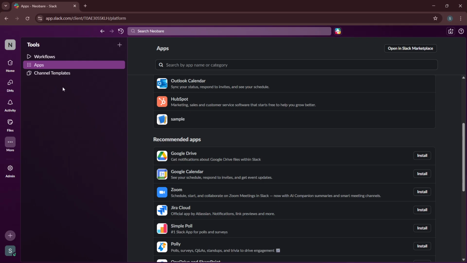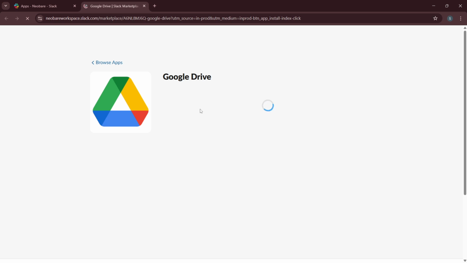Now, use the search bar to find the app you want. Type something like Google Drive, Zoom, or Trello, or browse categories if you're exploring options. Click the app to open its details page. This page usually explains what the app can do in Slack, the features it enables, and any permissions it needs.